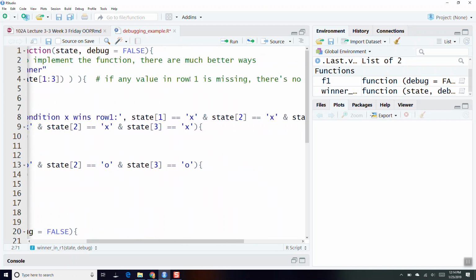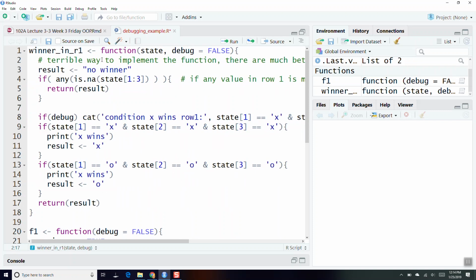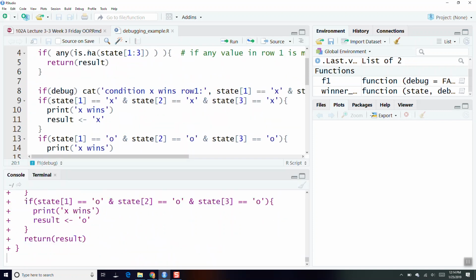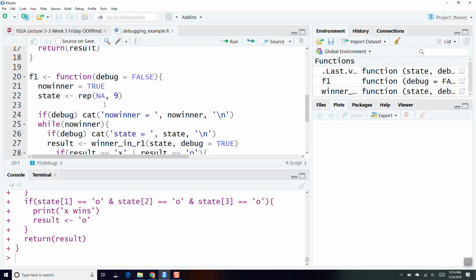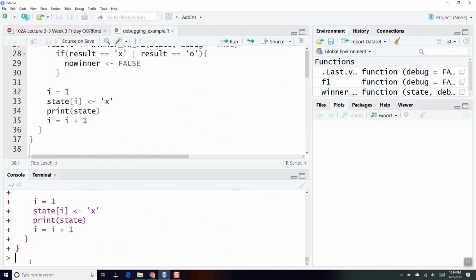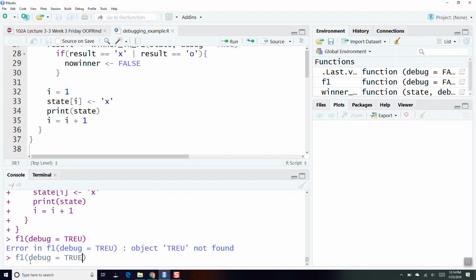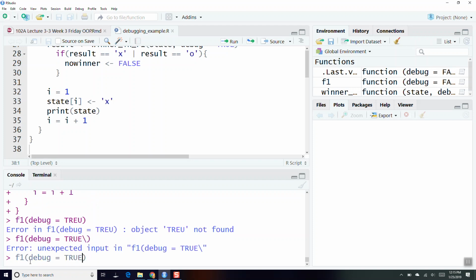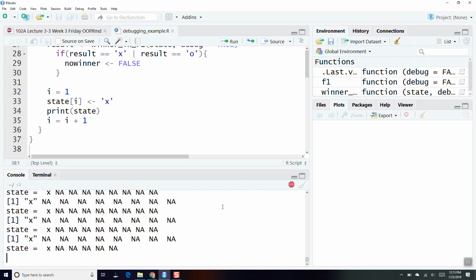Okay. So just by adding that statement, that should make our problem go away, so we'll try that out. And then we can try F1, and we'll do debug equals TRUE. Oops, I'm having trouble typing.